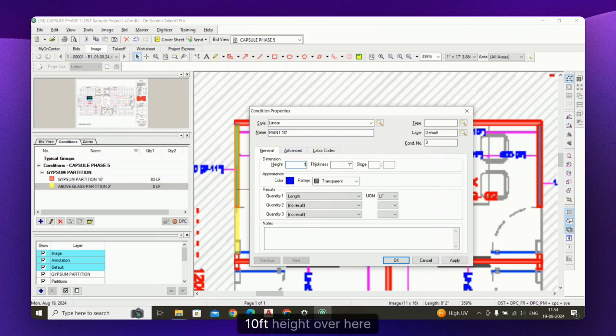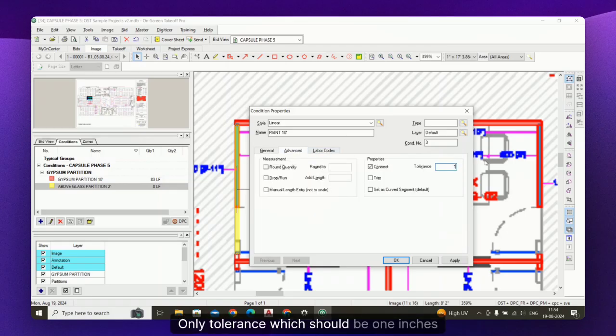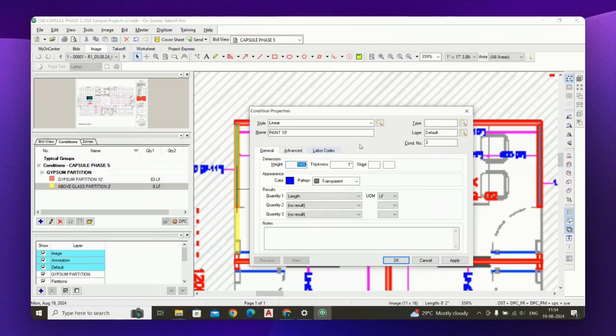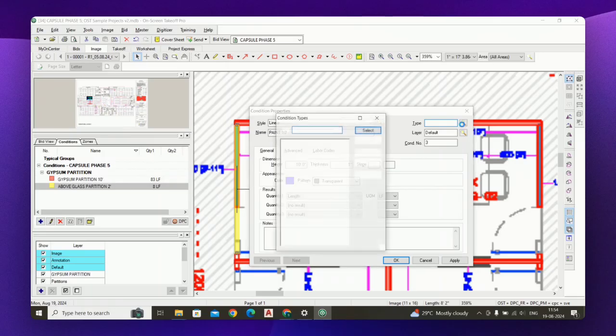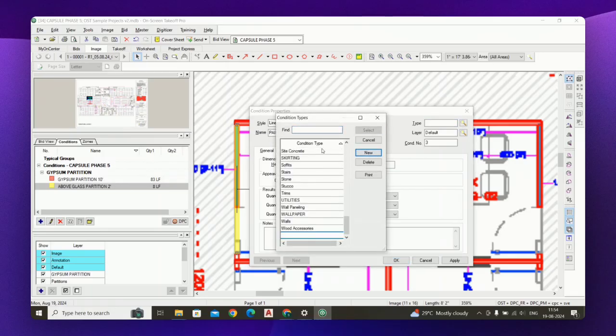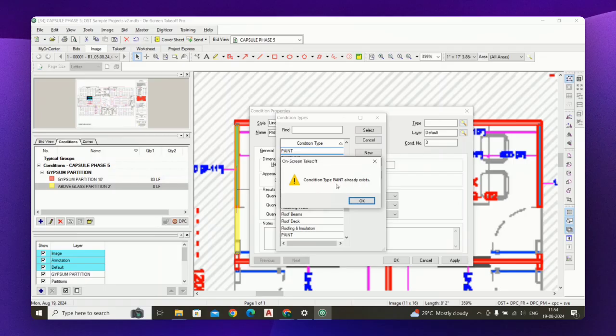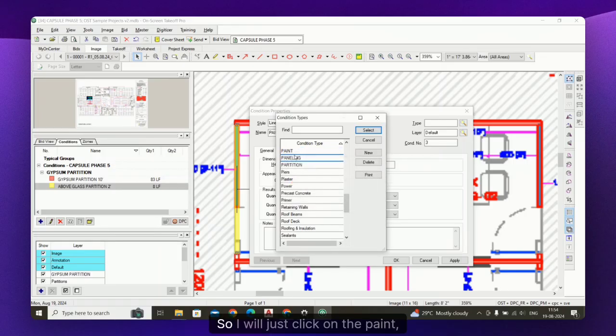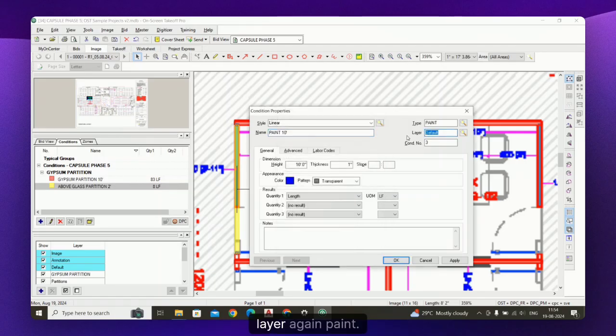Then 10 feet height over here, length linear feet is correct only, tolerance which should be 1 inch, and in type, so new paint, enter. So it is showing already paint is existing. So I'll just click on the paint, select it, layer, again paint.